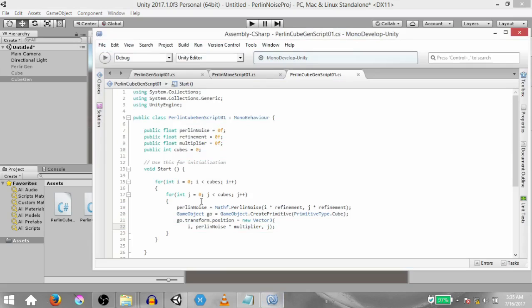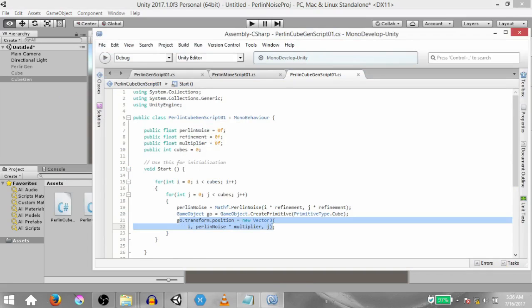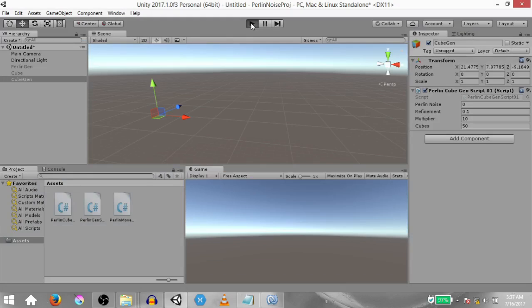50, because if you see over here, we have two for loops, and each one of them is going to run for whatever the value of the cubes variable is. So since it's running twice, 50 multiplied by 50 is 2500. So we're going to have 2500 game objects being created, and each one of their positions is going to be set according to this statement. So let's run the game and see the result.